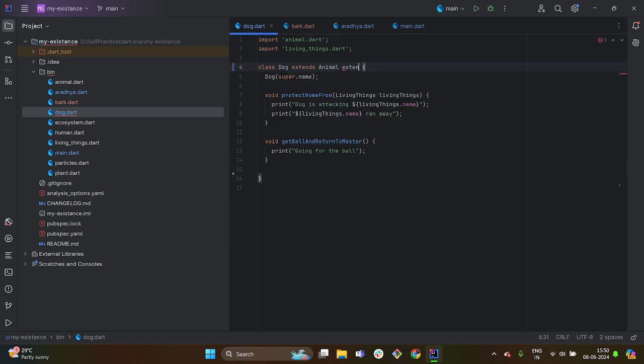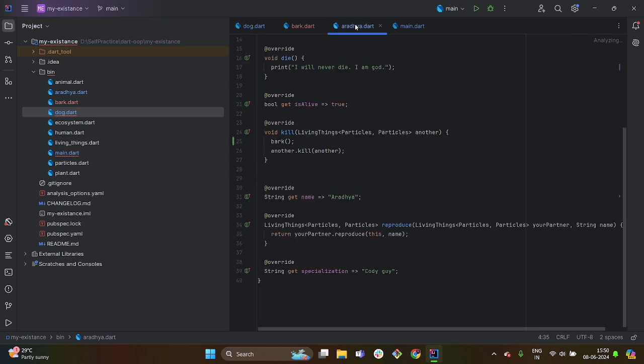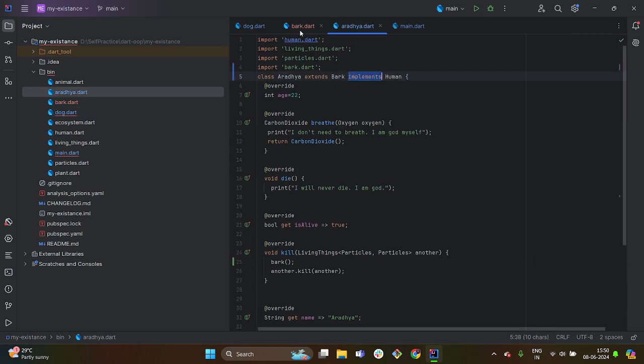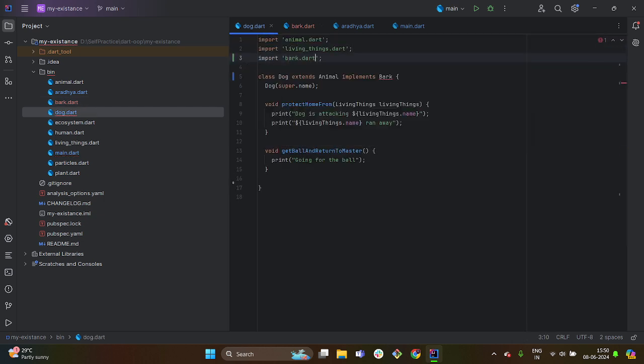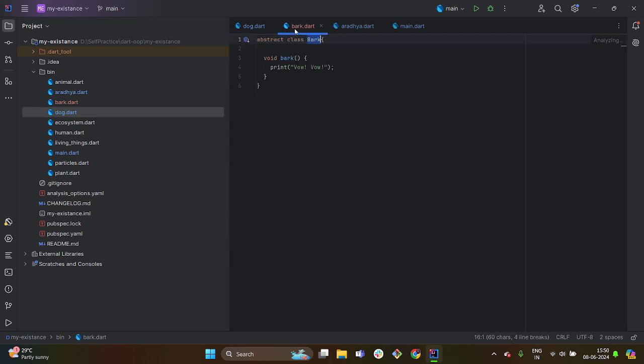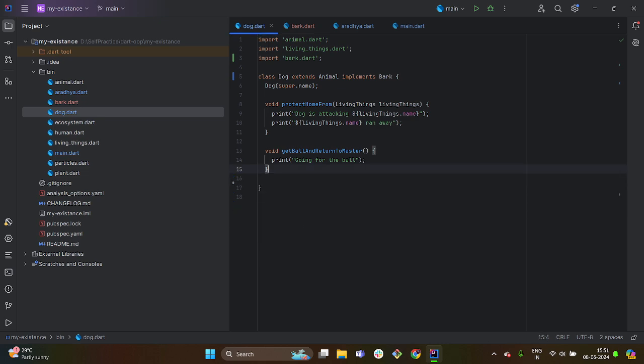Extends bark. I cannot pass it because Dart does not support multiple inheritance. Okay, I cannot pass the bark property. If I implements bark, what will happen is that I have to implement the bark property myself. Why do I need to implement the bark property if there is already code written for bark? So this is the problem which arises.